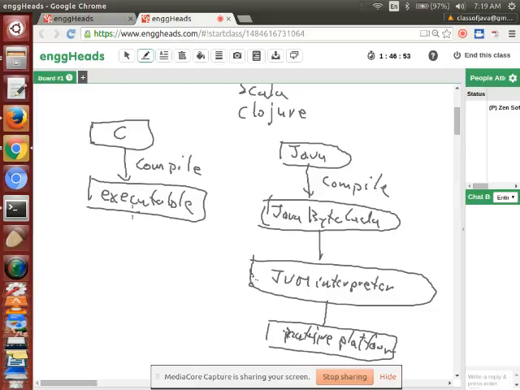Whereas this would directly work on your platform, whatever is the platform on which you compile, and so that's the difference between Java and languages like C and any other things. Locally compiled. So this was one.